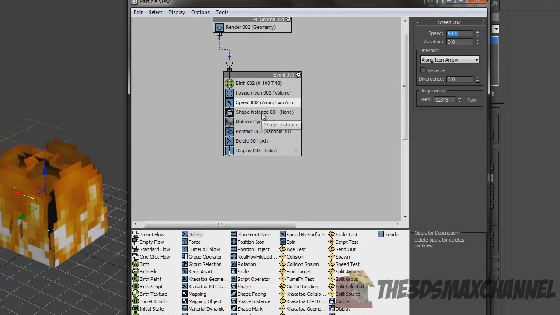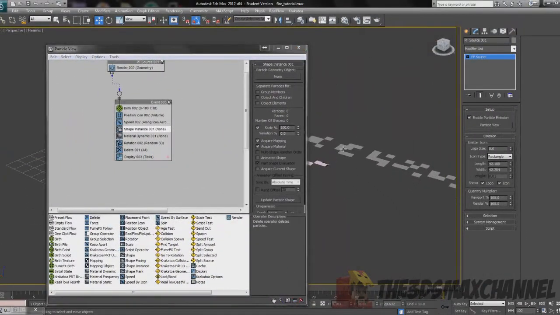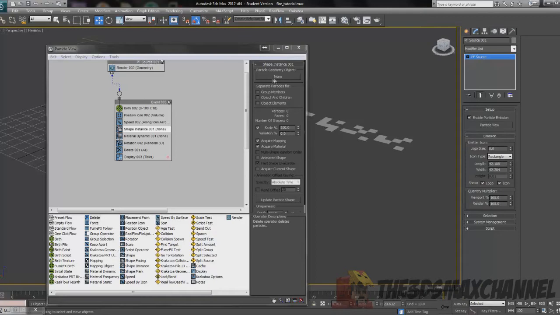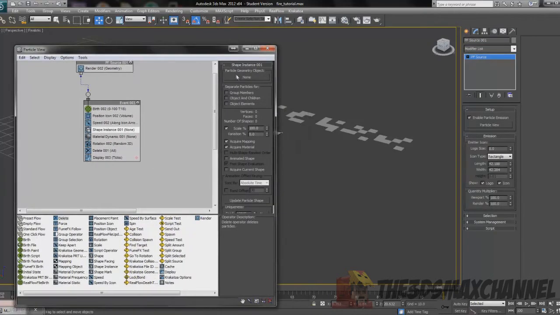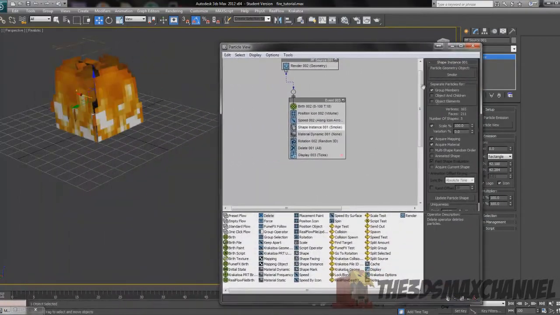And shape instance. Now, with your smoke that you've already grouped and made, where it says none in the particle geometry object, click it, and then click your smoke group, and then you're going to want to turn on group members and tick multi-shape random order.